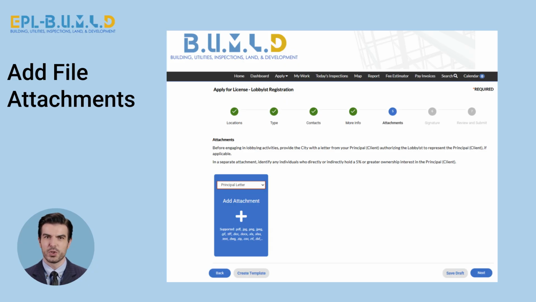There are two options to upload a file to the box shown in the screenshot. The first option is to drag and drop the file into the desired box. In the Add Attachment box, select the file that you are going to upload from the drop-down list. Then drag and drop the file from the place you have it stored in your computer.